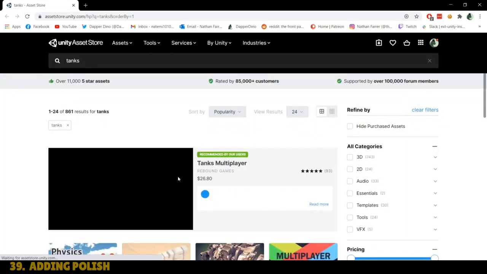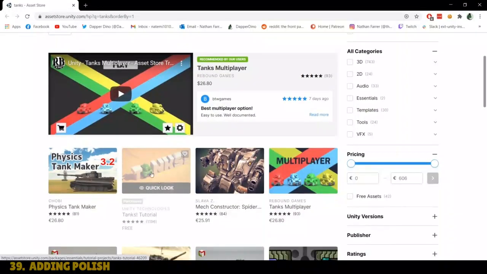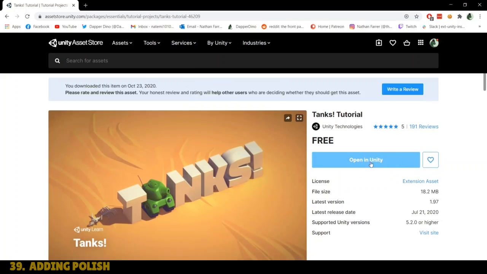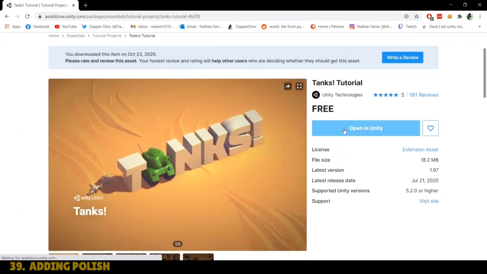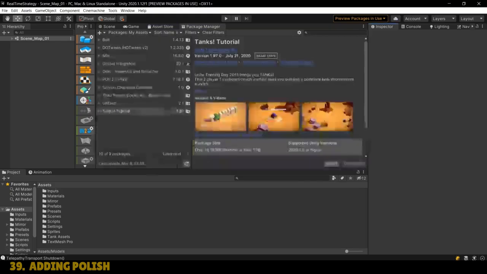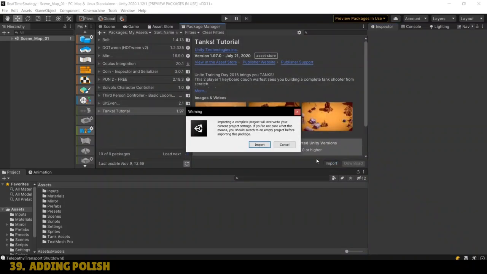This will show us the official free Unity Tanks project that we can just go ahead and download and open up in Unity. So if we hit open in Unity, but if you don't already have it, it might just say download or add to my assets, but it's free, so there's no need to worry. Then you can hit open and open in the Unity editor. So then we can hit import, and once that's done, it'll say importing will overwrite your settings. Yep, just hit import, and it has dependencies. Let's hit skip, we don't care.